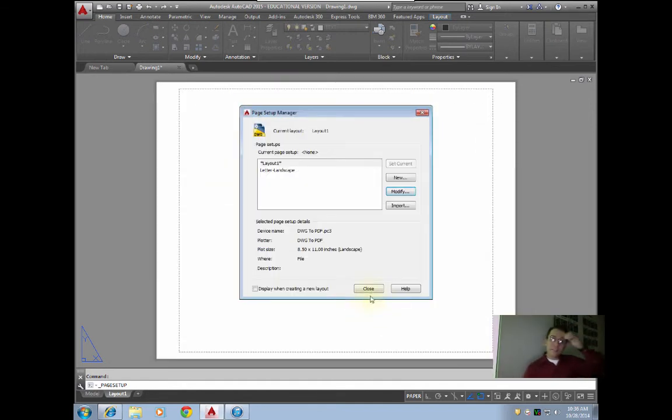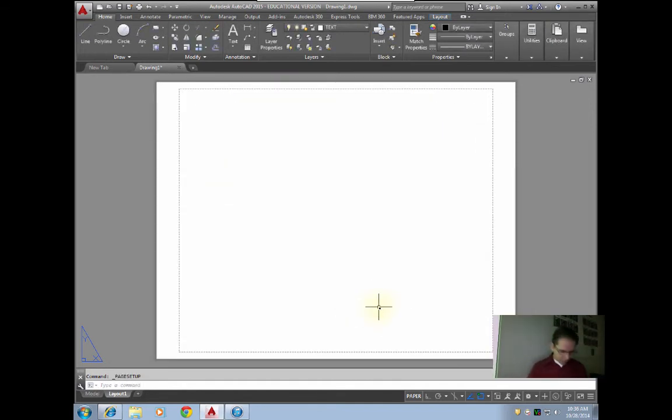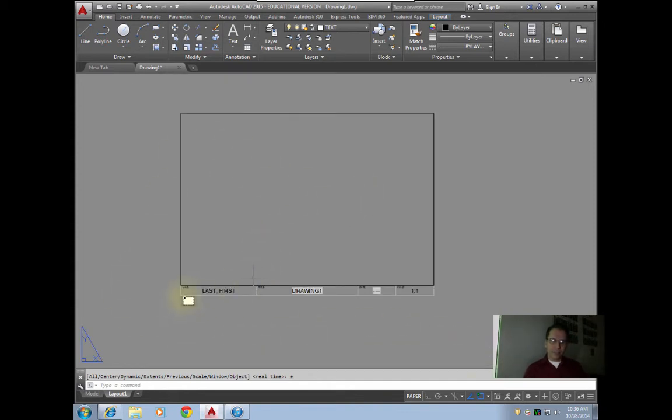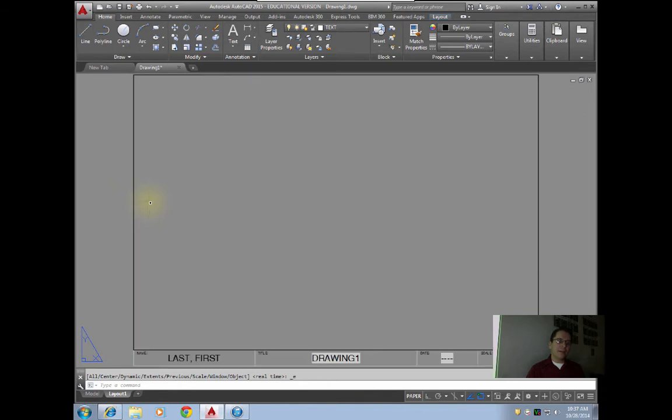And then we'll notice, close this out. And when I go Z, enter, and E, enter, you'll notice that my drawing is much larger than my piece of paper. So here's my piece of paper down here, and here's my template. Another nice shortcut for this is if you just double-click on your mouse wheel, it'll scroll out to everything that you have drawn so far.